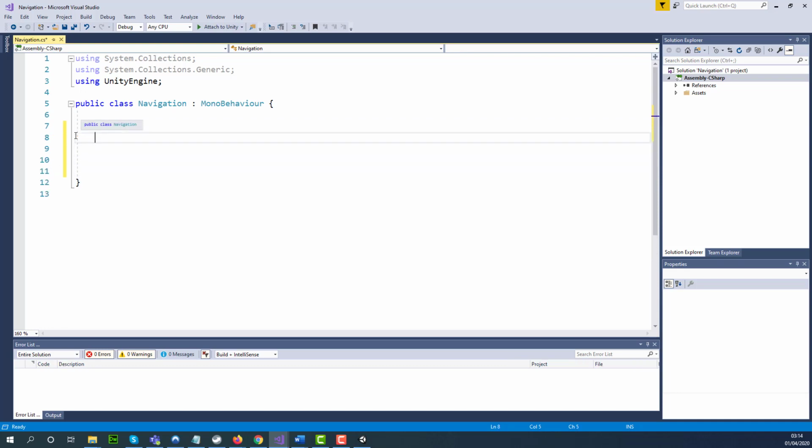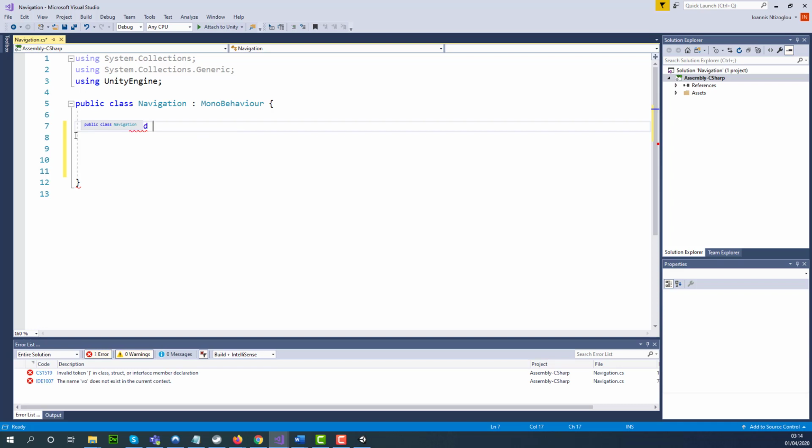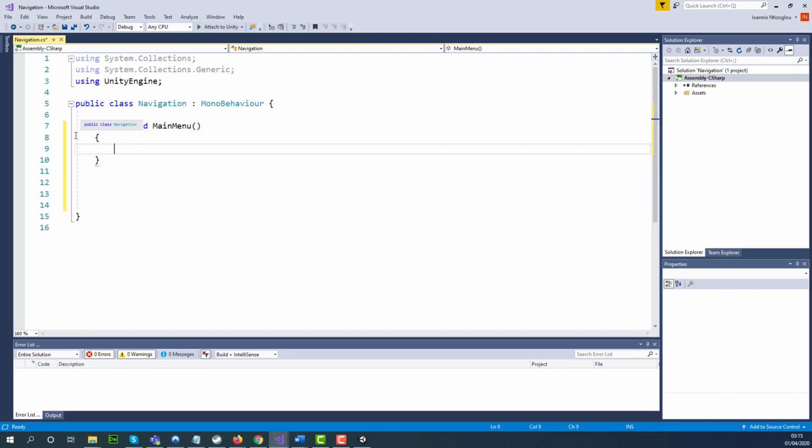We're going to create our own functions. So I'm going to create a new public void. I'm going to call it Main Menu. Open close brackets, enter, open curly brackets. So I'm going to put basically my argument there.